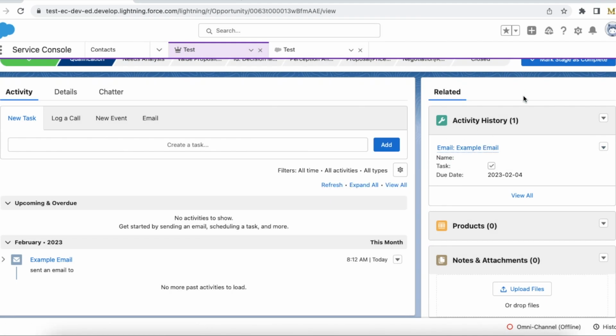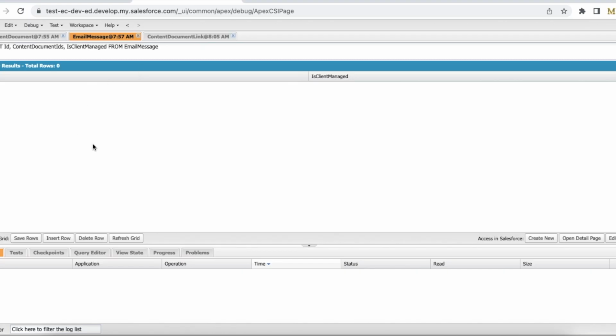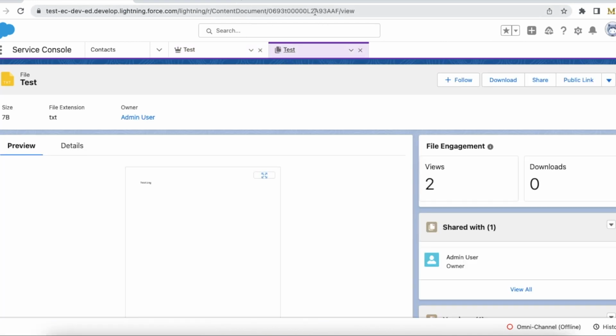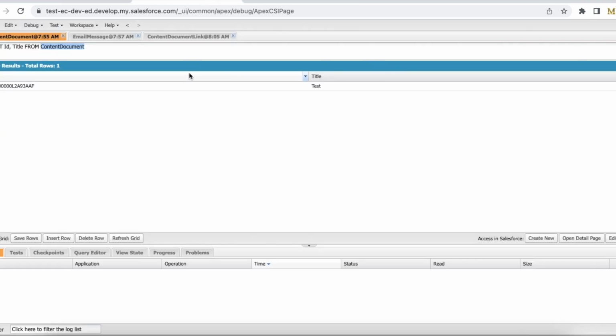Since I have used enhanced email, now let's query this email message entity. So here IsClientManaged is true. I have a content document record, 0693 ends with AAF. This is my content document record. The email message was created.